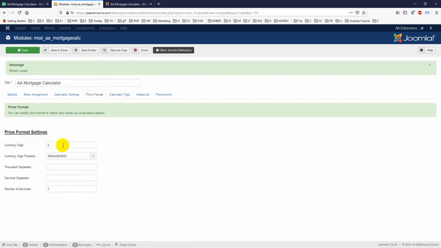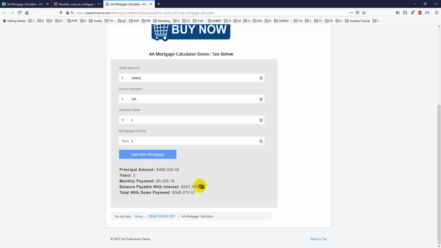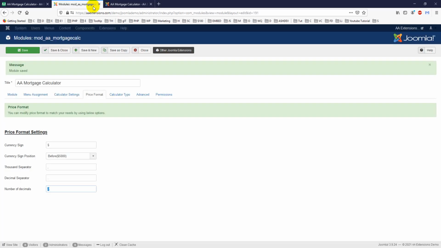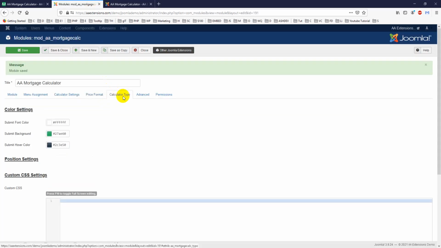Then you will see price format, and you can change your currency sign. Like here is dollar, you can use euro or any other currency sign you want. And for currency sign position, you can put it either before or after, and you can use thousand separator and decimal separator. Number of decimals is 2 here. You see there are 2 decimals after the decimal point.